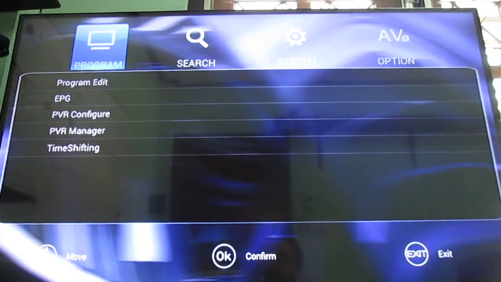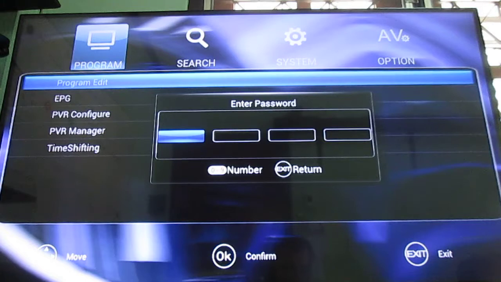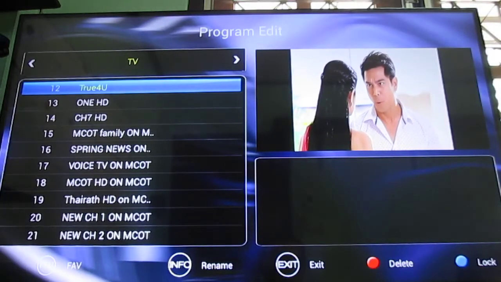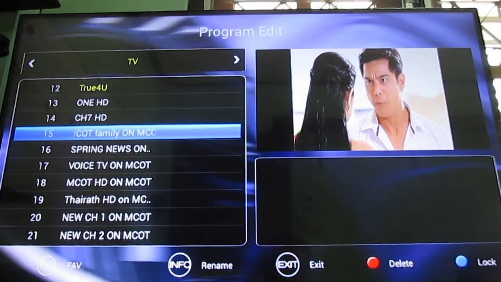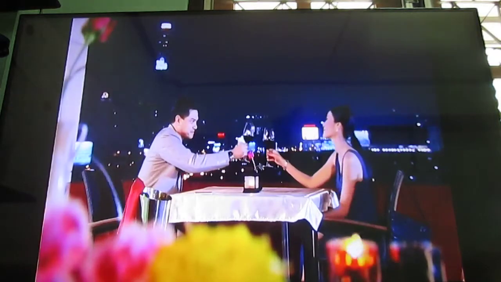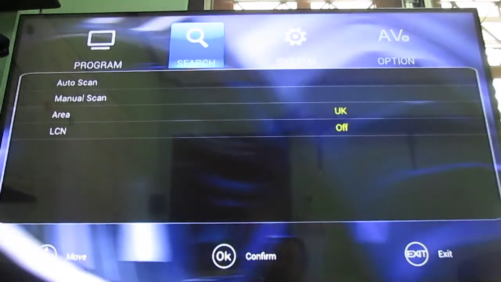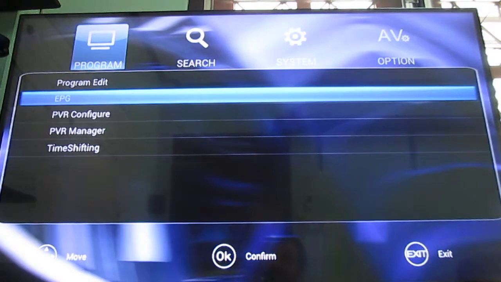Okay, so let's go to some of the functions. You've got program edit. The password is 0000 by default. And here you can delete channels and rename the channels as you see fit. I press back and the menu is gone. And then there is the EPG function.